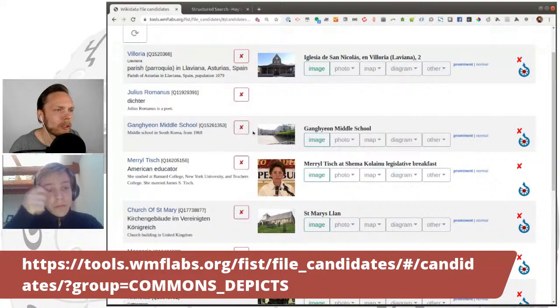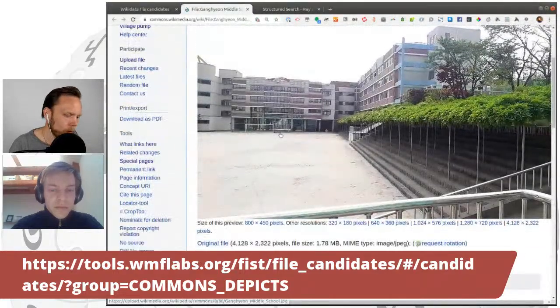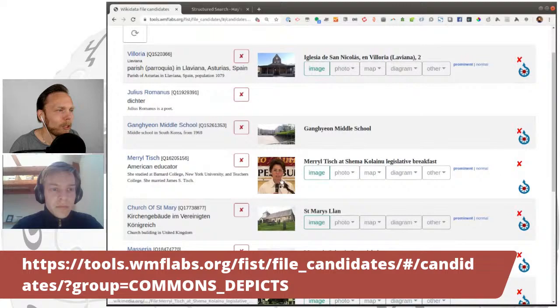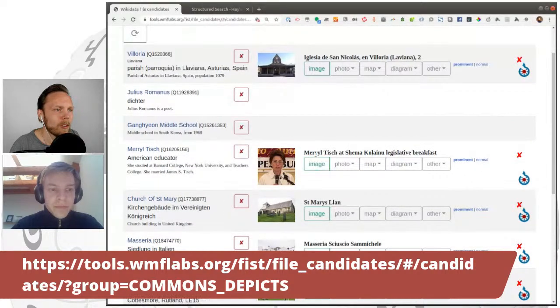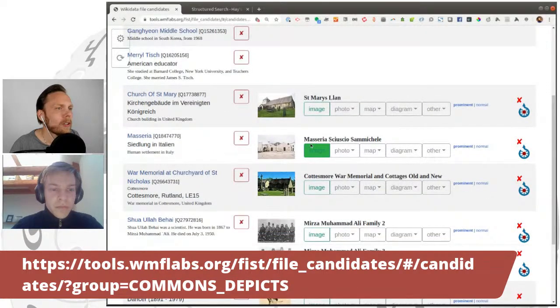Gangneon Middle School in South Korea has the same title. And all right, yes. So that's what we're going to add on Wikidata as well. We have Meryl Tish. It's a very good portrait image, or at least you see exactly who it is. So I'm going to add that one as well. Church of St. Mary's Holland in the United Kingdom. I'm just going to add that one too.